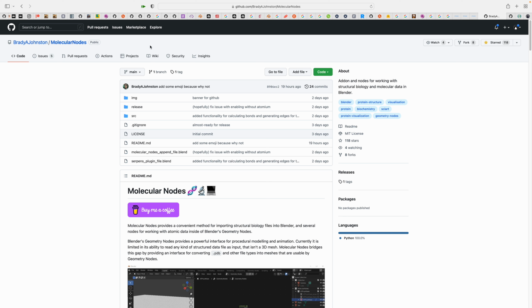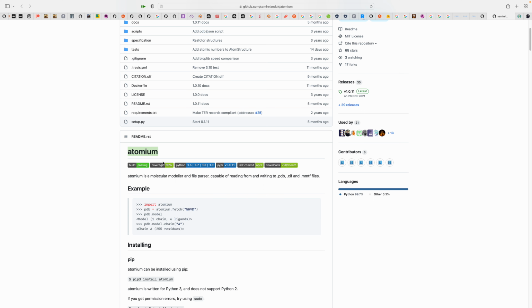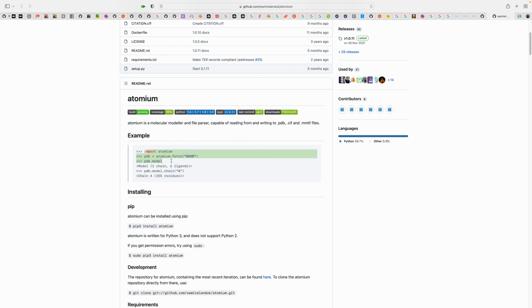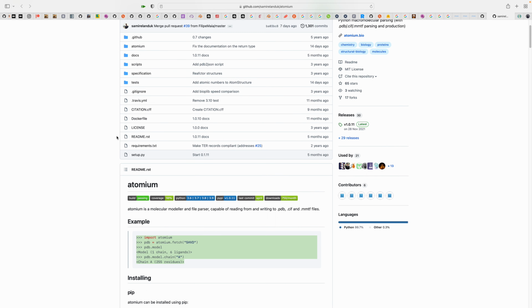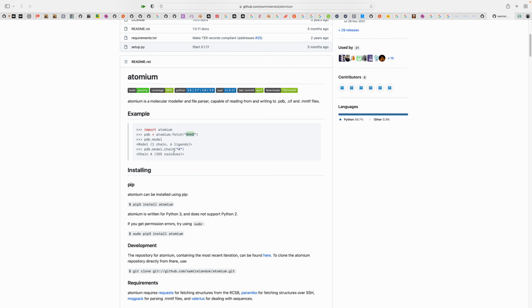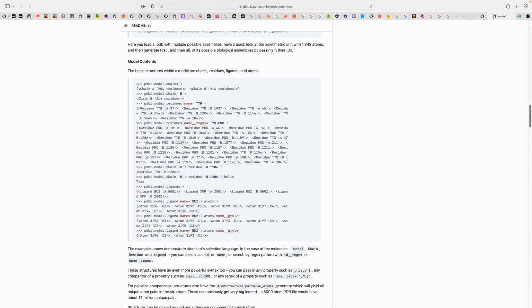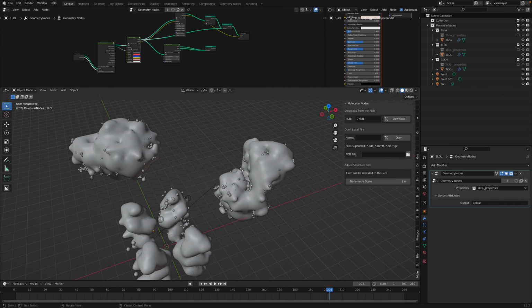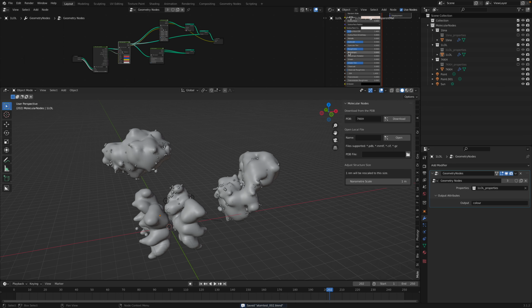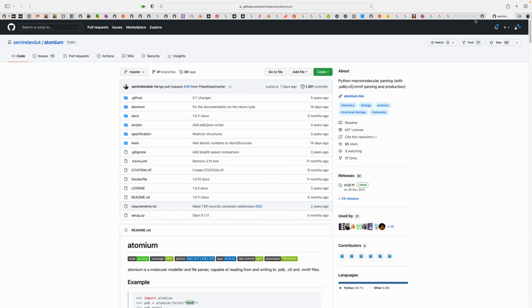Molecular Nodes by Brady A Johnston. It's based on a Python module called Atomium. So I think if you know Python, you can use this module and fetch the data, like protein data, and then try to visualize it differently, or just get the data, etc. The add-on is doing the same thing, just so that you can visualize it inside Blender. So this is the protein. The one lol is a funny name for this protein data.